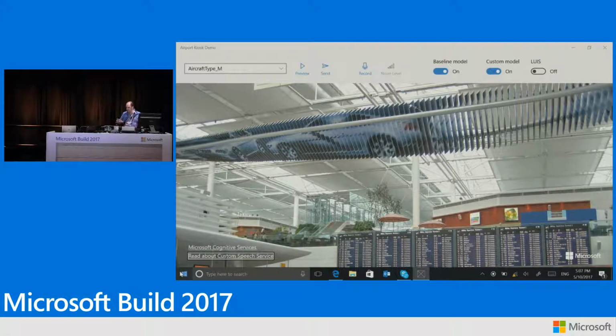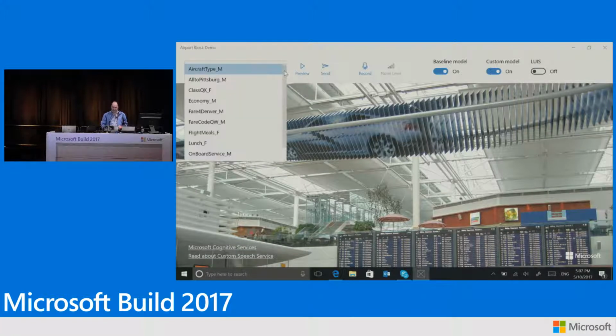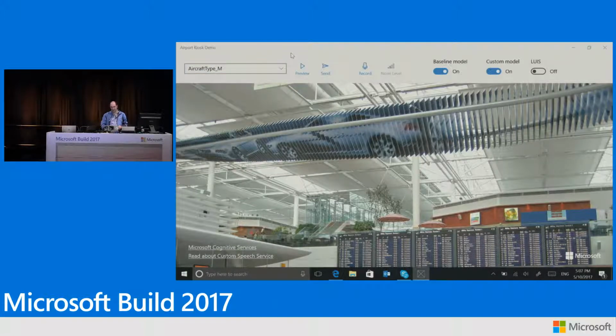Okay, so this is an application I built in order to demonstrate the custom speech service. So it basically simulates an airport kiosk, an imaginary airport kiosk, where travelers go to ask information about either flights or services within the airport. So you can imagine when a traveler goes to a kiosk within an airport, it will actually be very noisy. So this is what this demo is trying to simulate. So I have a list of pre-recorded utterances. So I will play one just to see how this sounds.